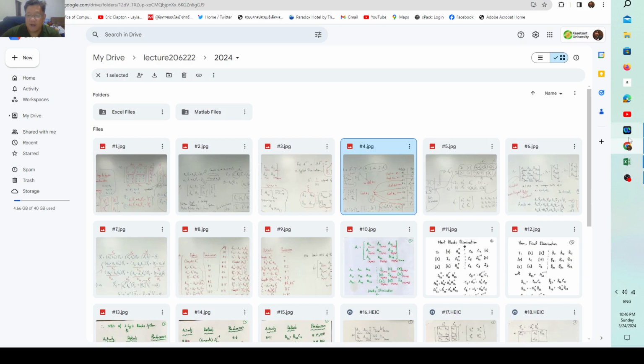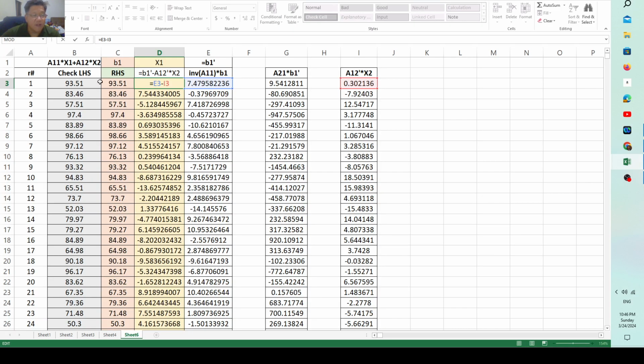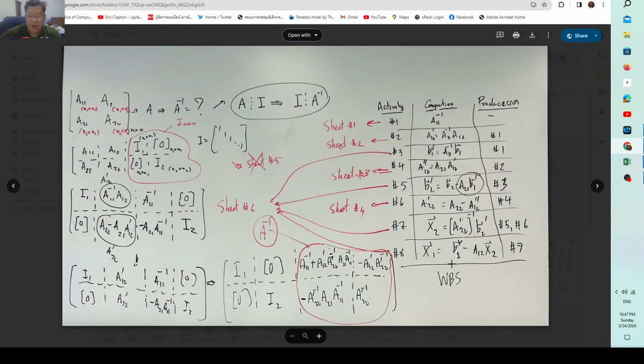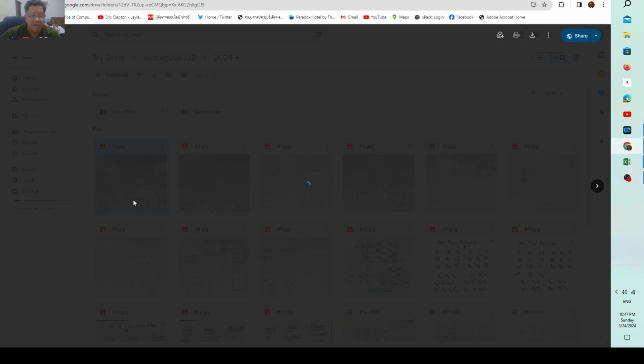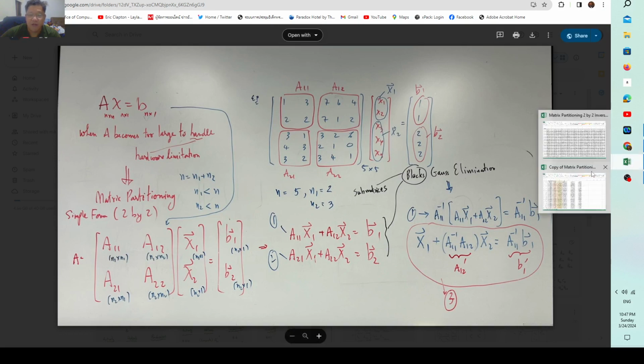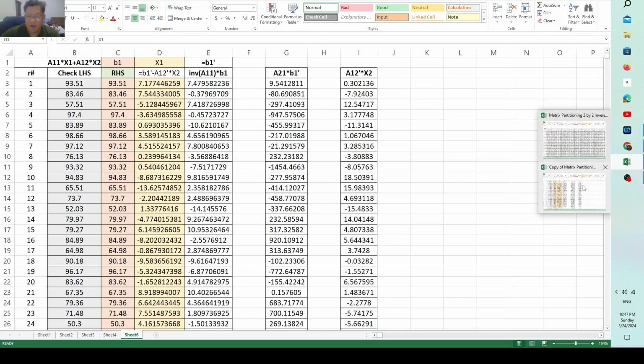Our question is, did you get the correct solution of x1 and x2? According to this, did x1 and x2 solve the system? So we go back to the original partition system on sheet 1. You can check here. This is the right hand side, B1, B2 being partitioned here. And you have A11 X1 plus A12 X2, A21 X1 plus A22 X2. You check whether left hand side equals right hand side. So this is what we did over here on sheet 6.